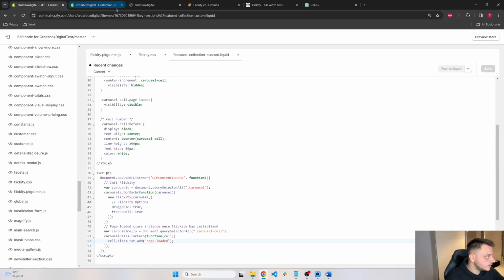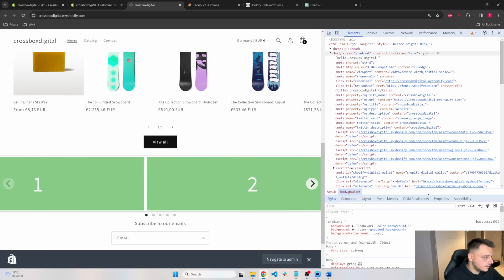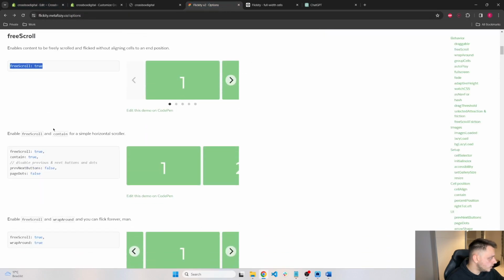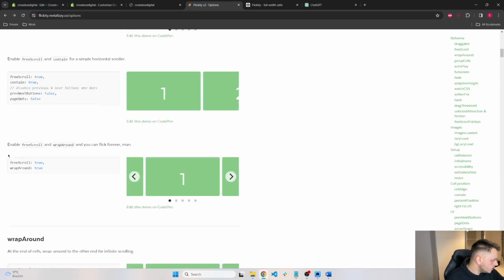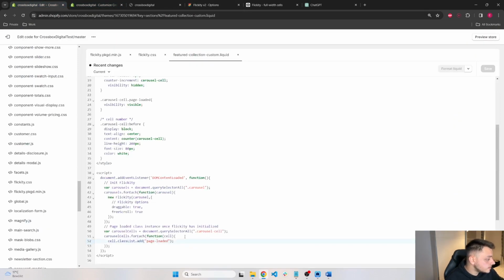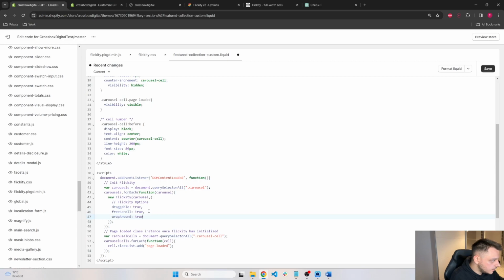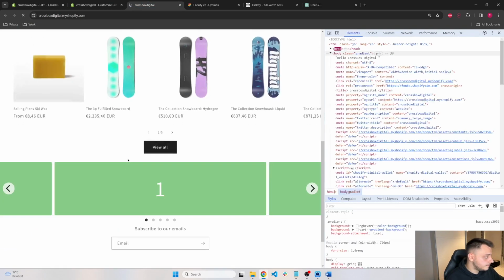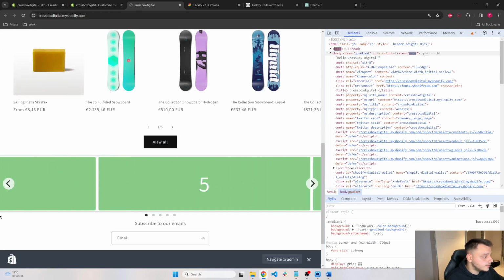So let's continue. As you guys can see, even the settings we've set for Flickity work. Free scroll is there. We can maybe check with one more, maybe wrapAround, I always find quite nice, and see if it actually works properly. And it does, right? So it's perfect.